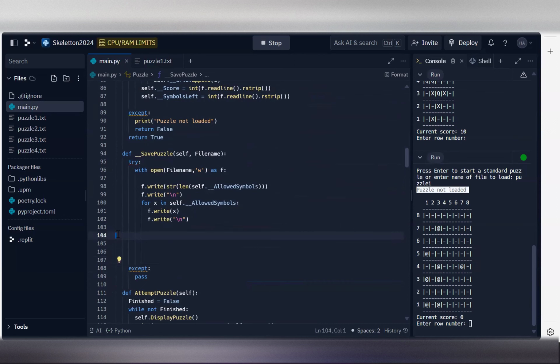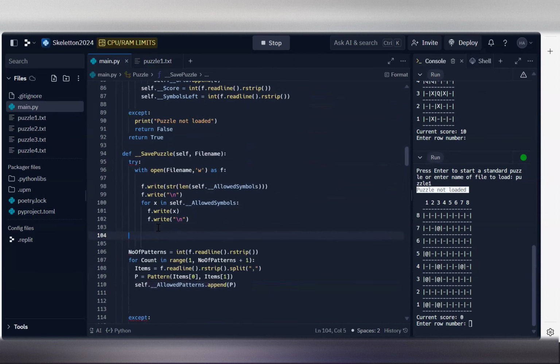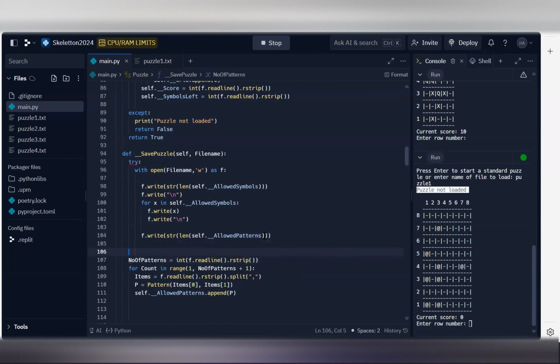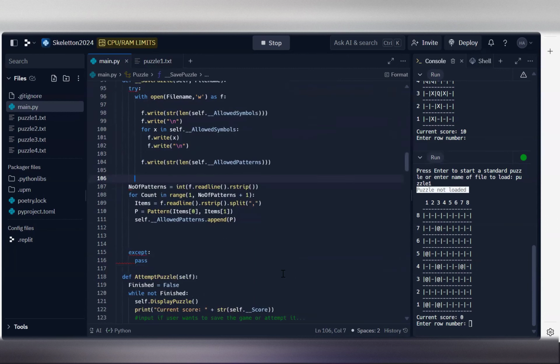Get rid of this code. I'm just going to paste it for my reference here. I need to output that. Where are the number of patrons? There is a self dot allowed patrons. And the length of it will determine how many patrons there are. And I just dot write. And again, I have to convert it into a string. Okay, that's 1. And then for each of those patrons, I have to print a couple of things.